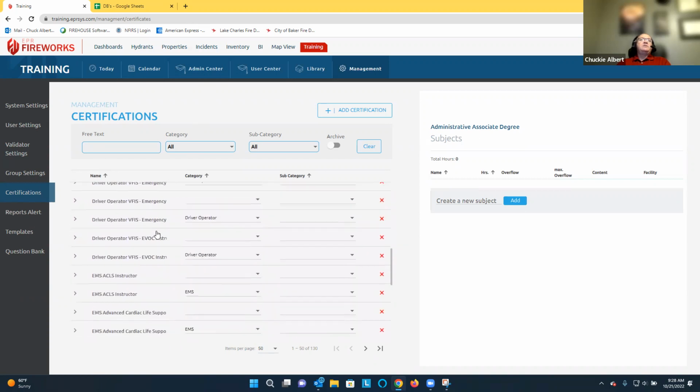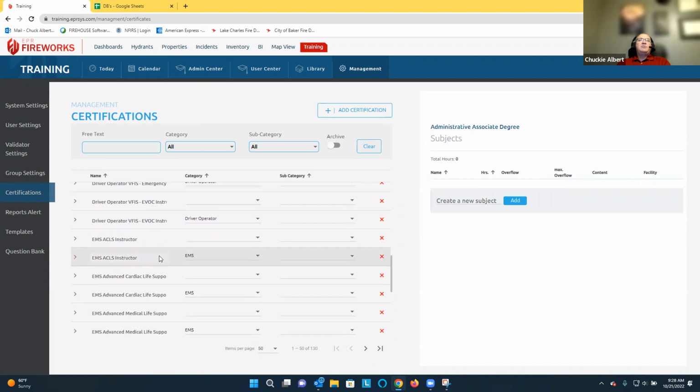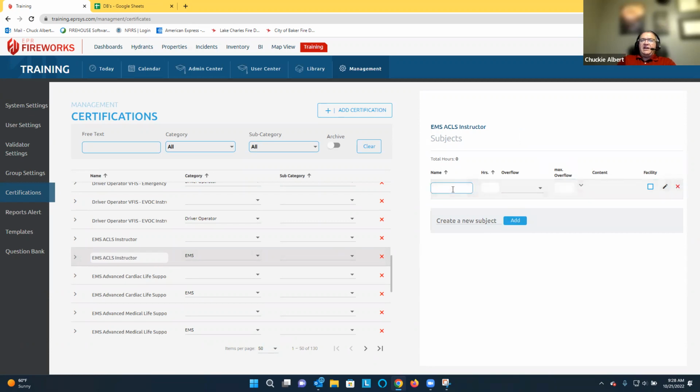So the other thing you can do in this process is you can document, like right here, you have your ACLS instructor. That is going to basically renew. And if I was looking at the ACLS instructor, I would want to come and add in here a subject, which would be basically, I would just say ACLS instructor, or just put instructor. This is instructor. And then the second box right here is where we'll document how many hours that has for the instruction component.